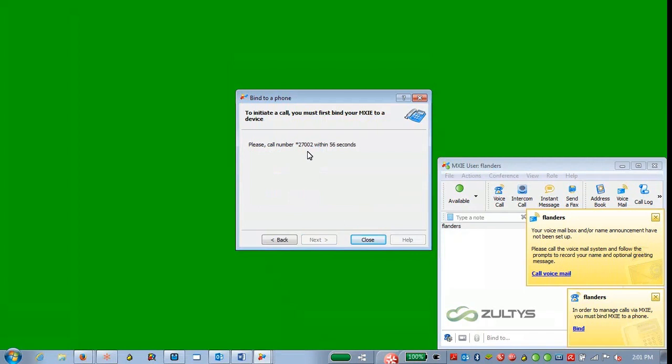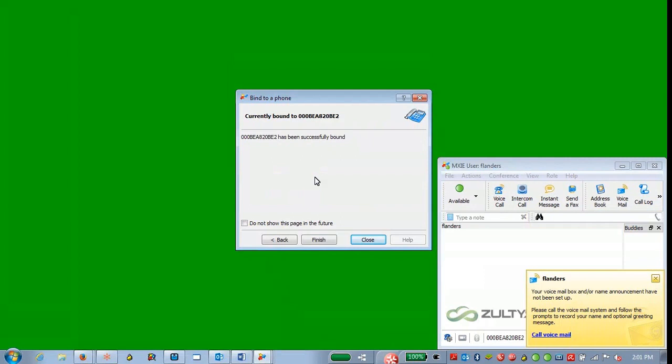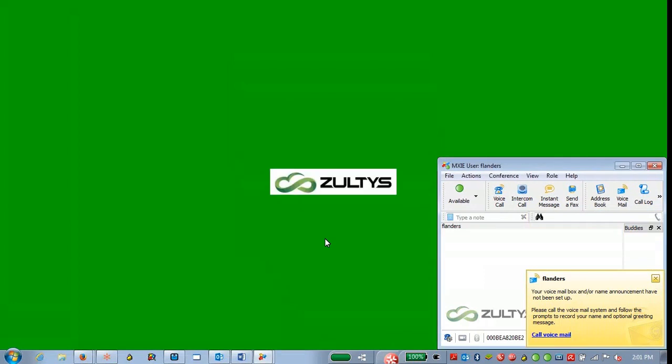So you click this, you click next, and you go to that phone and dial whatever it says to dial. So in this case, I'm going to be dialing star 27002, and then either pick up the handset or press the pound key. And that's all it takes to bind Mixi to this phone. Now that you've done that, when you get an incoming call, it will know what physical device to send that call to.